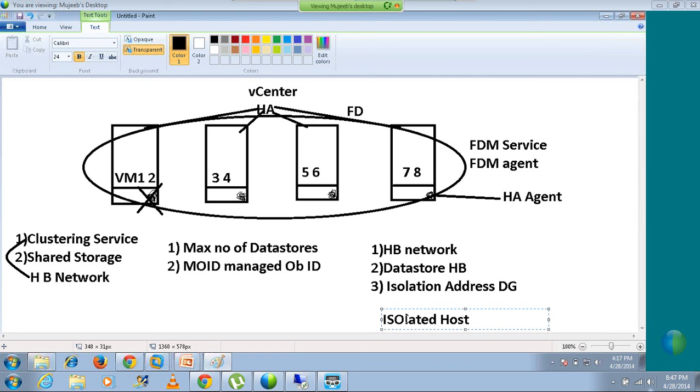Host is considered as isolated host. So, how can I avoid isolated host responses? I can avoid isolated host responses by configuring multiple management network ports and multiple default gateways.